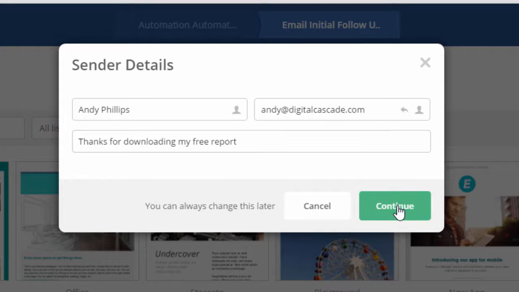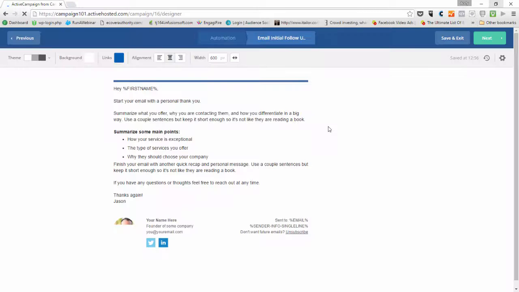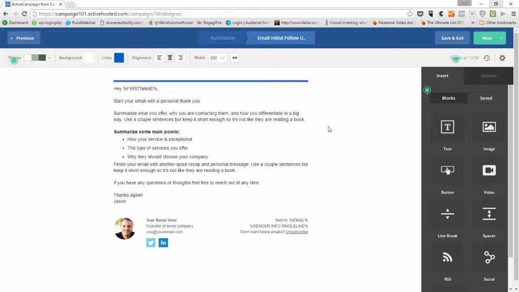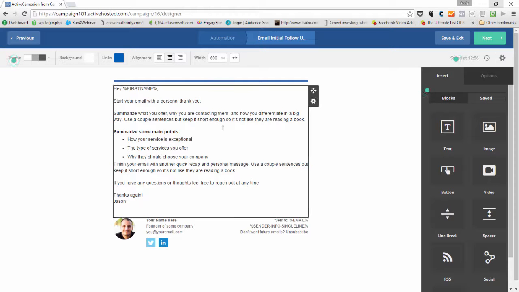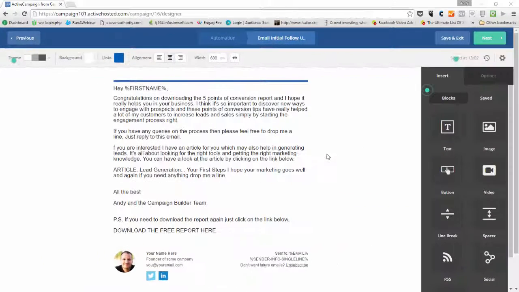So then we're going to hit continue. And that's going to open up the editor, and all we need to do is just type in what we want to write in here. Okay, to save time, I've composed the email and I put it into the editor.